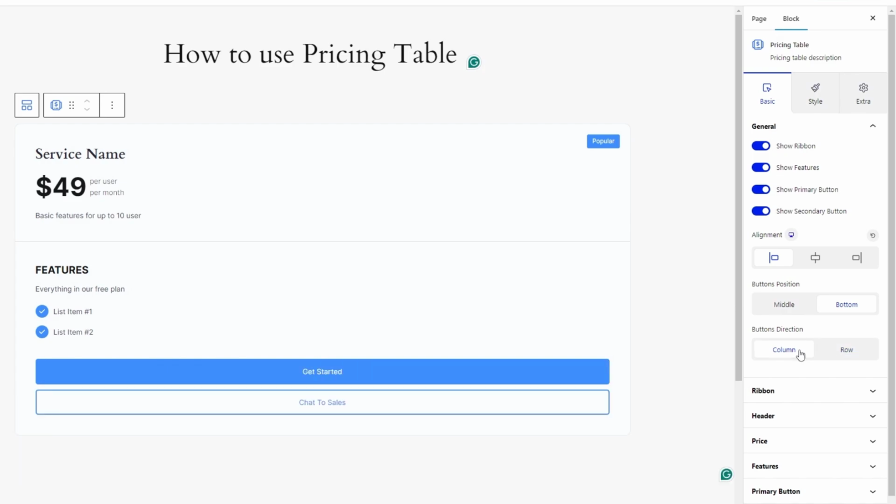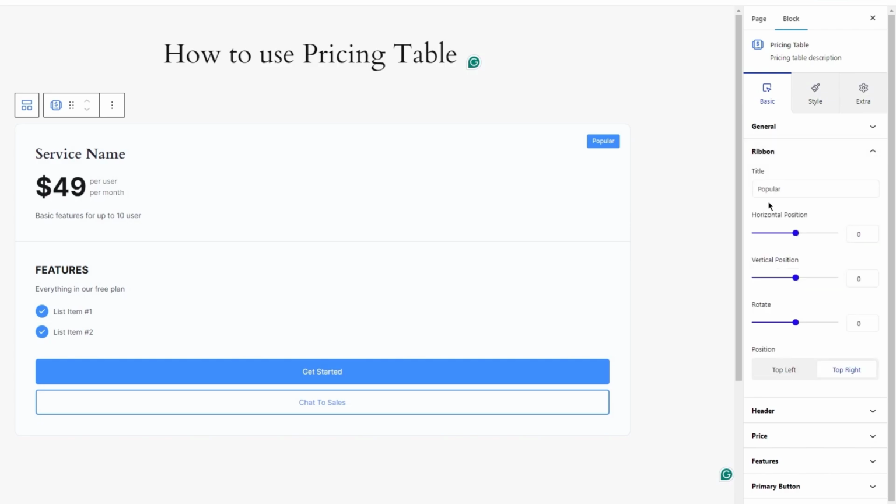The next section is the ribbon or badge, where you can start by customizing the ribbon text. Then, adjust the position using the horizontal, vertical, and rotate scroll bars. You can also choose to place the ribbon on the left or right side.